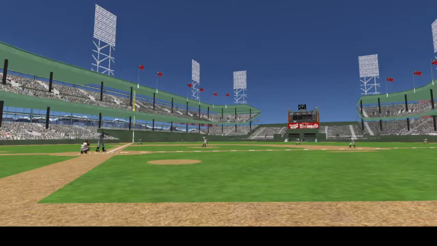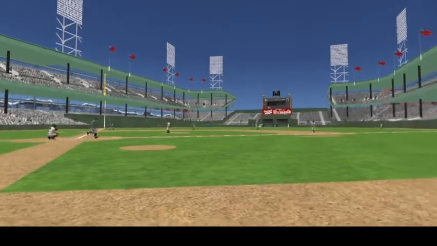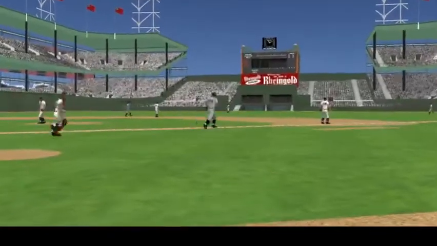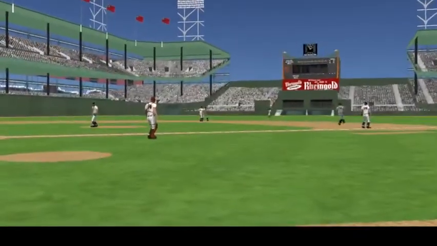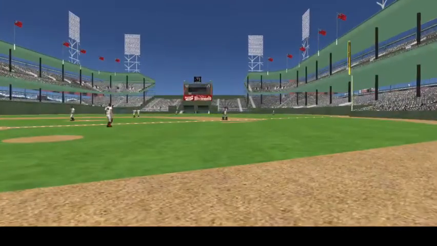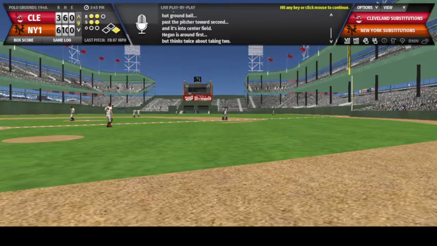First batter up is Egan. A single in three at-bats this game. Maglie into the windup. He kicks and fires the jump pitch. Swung on. Up, ground ball past the pitcher toward second, and it's into center field. Egan is around first, but thinks twice about taking two.